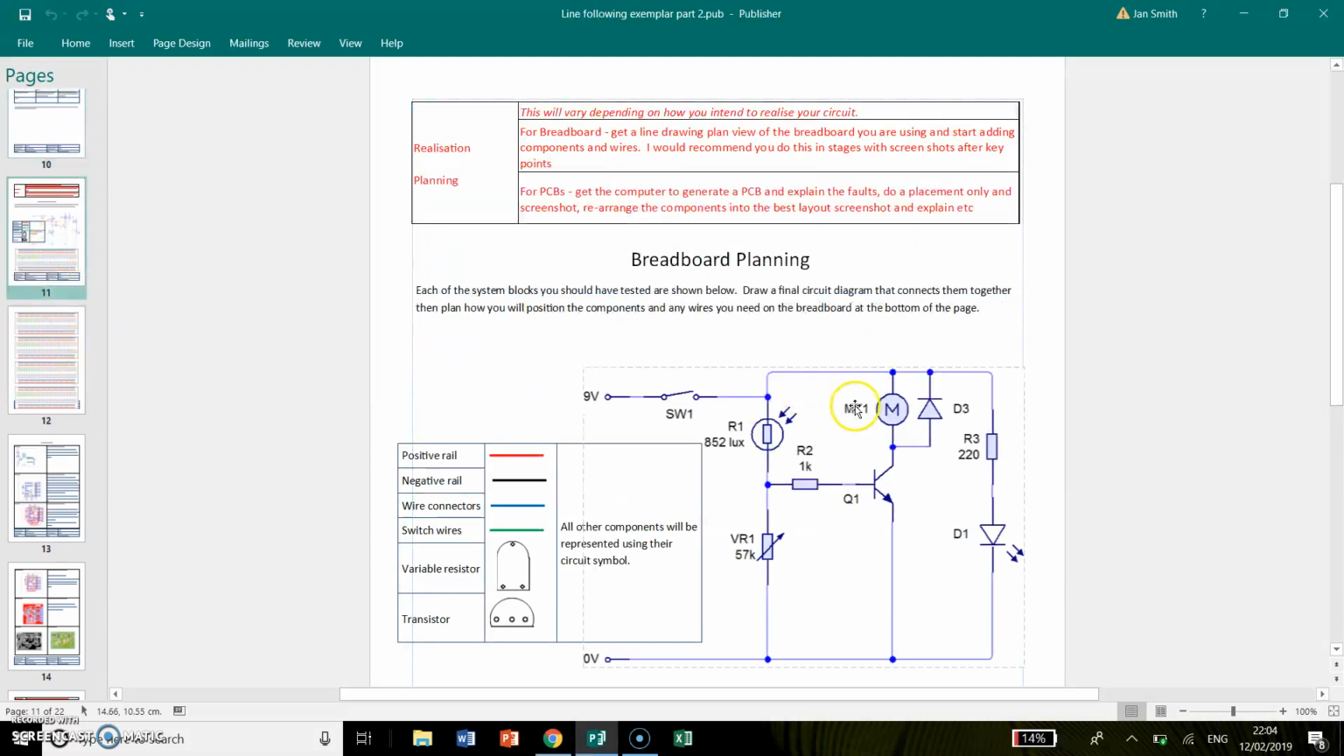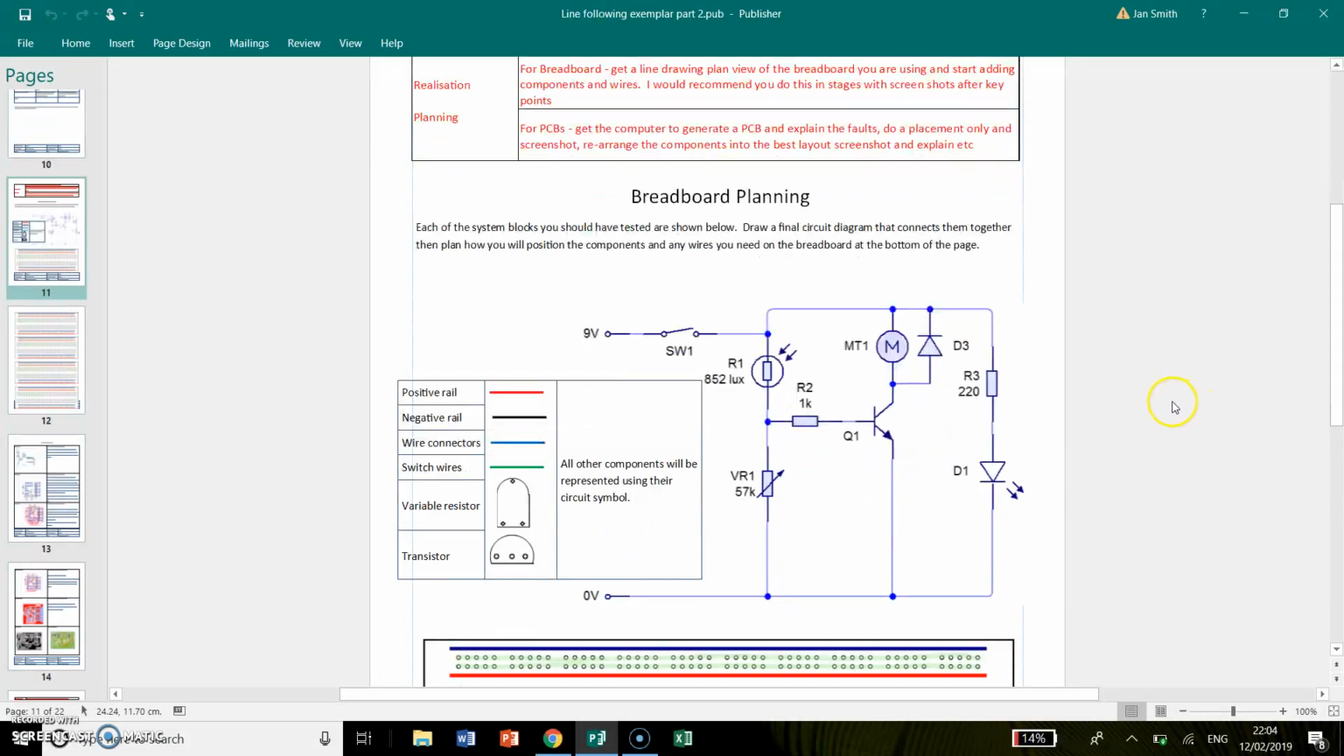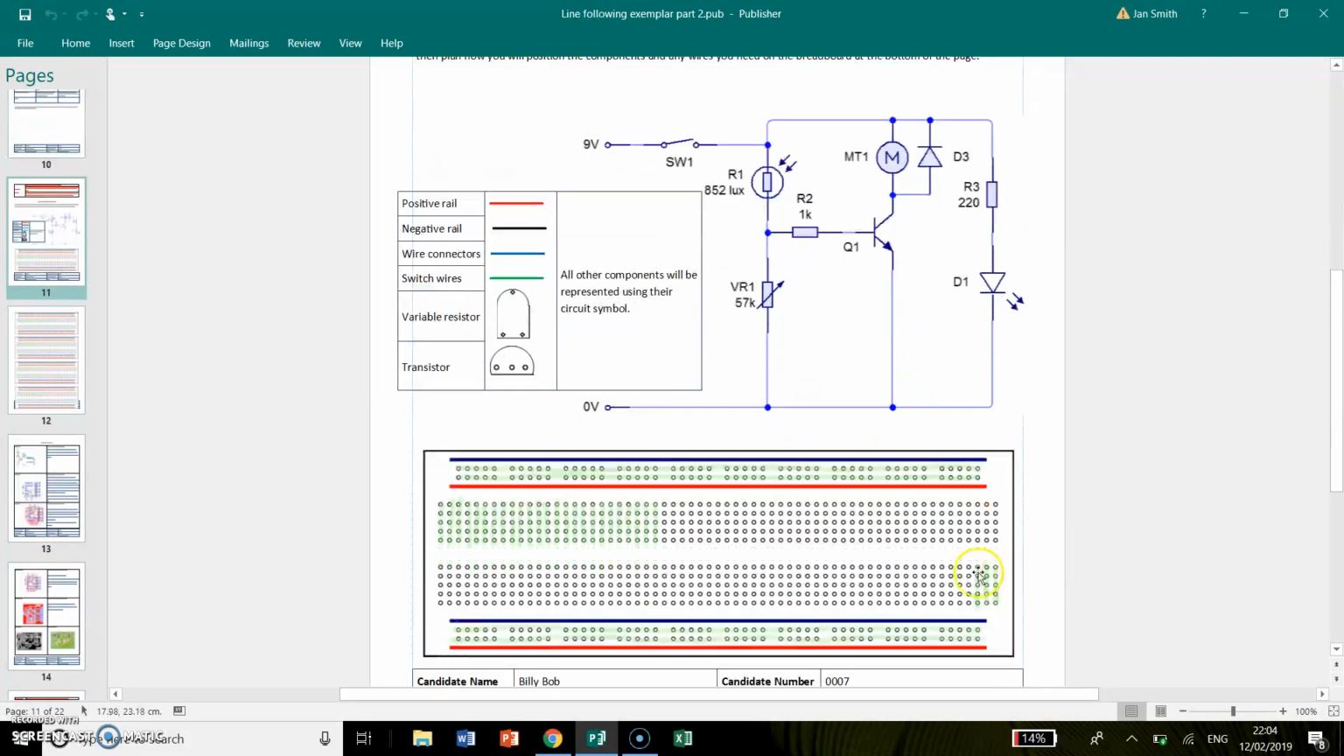system realization planning. Now, you should already have looked at videos where you've gone through the whole breadboard planning, where you've got your key to the breadboard and you've sat and you've drawn it out on a piece of paper, and then you've scanned it into the document.